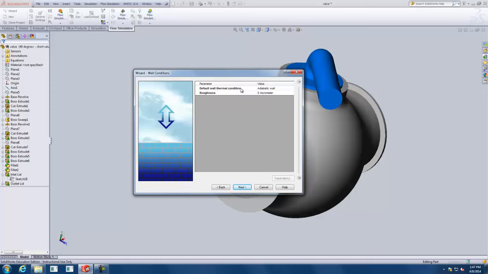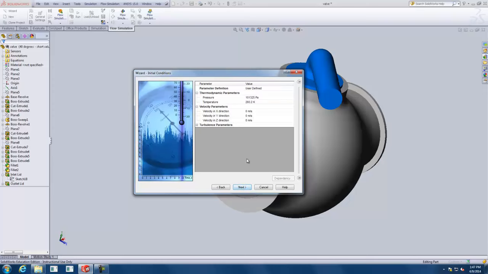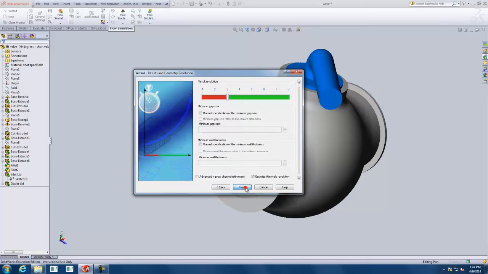We're not worried about thermal conditions. We're just dealing with the flow, so we can leave that as its setting and leave the roughness as the default. All right, here we can look at the initial conditions, the pressure and the temperature. Basically STP there. And go ahead and click Next.